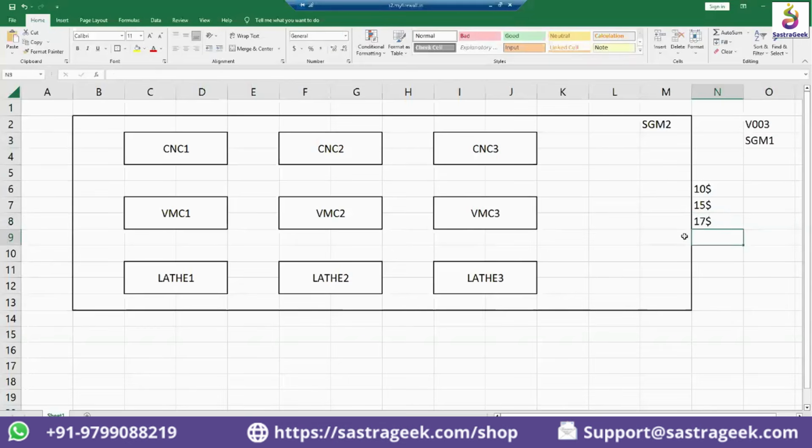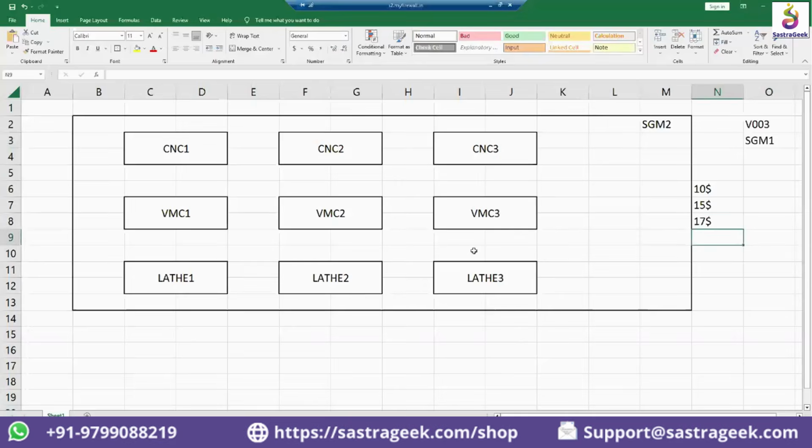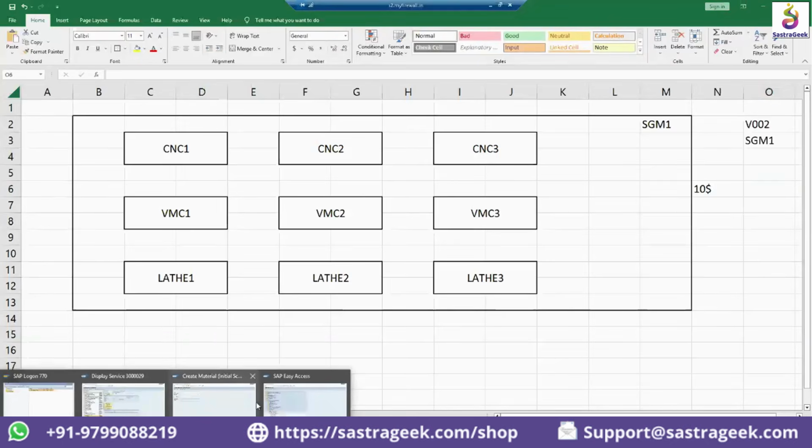Depending on the scenarios you are performing, the system will pick the price accordingly based on the data you have maintained. But the system will always look for the precise option or precise condition record which is available. In my case, I'm going with SGM1, so obviously the system will pick $10. So the service master record is created, and the service condition is also created. Let us create our PO.